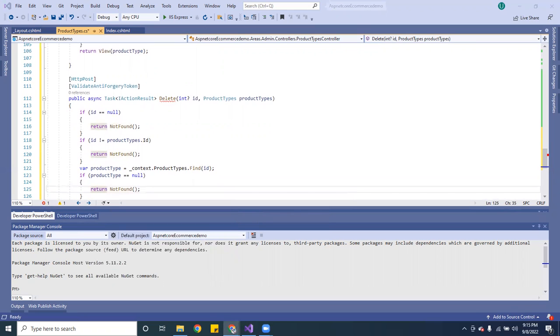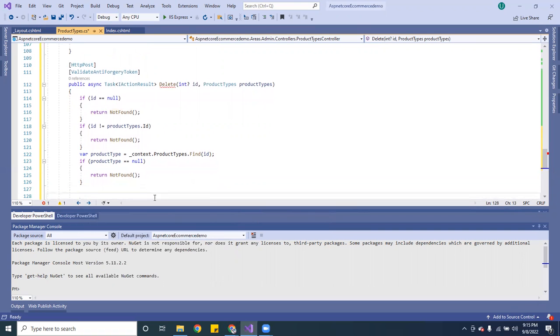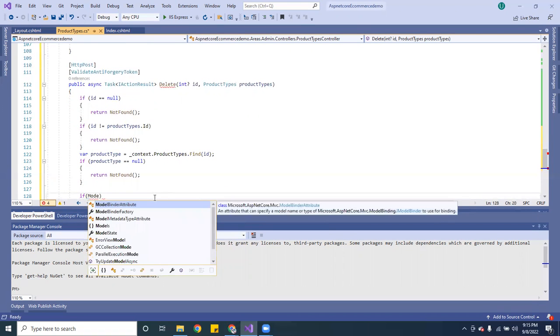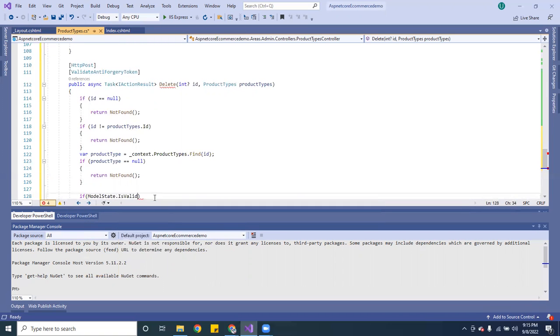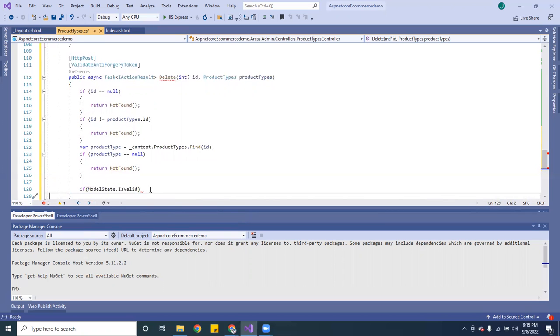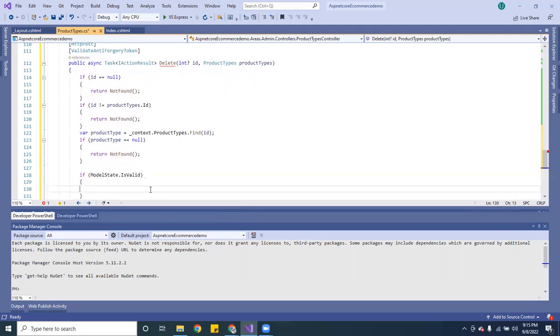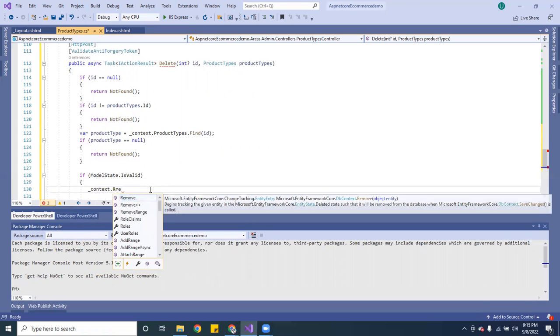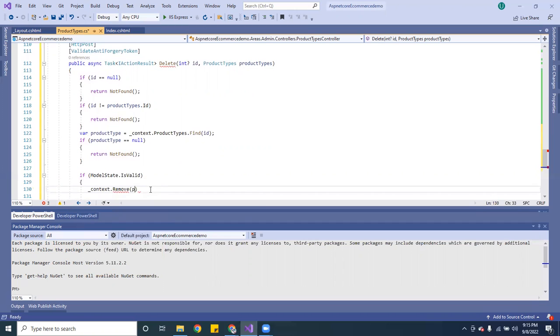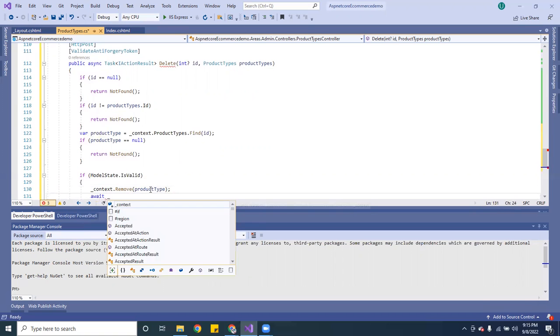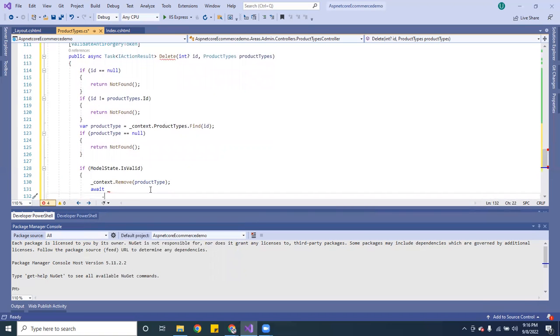Now, if there's one there, then what you want to do is check if ModelState is valid. So you want to go ahead and wrap this, encapsulate this in the if ModelState is valid. You want to do context.Remove. Then you want to go ahead and remove it. What do you want to remove? You want to remove the productType. Okay, so now once it's removed, you want to go ahead and save it. So you want to do context. Oof, where should it go?